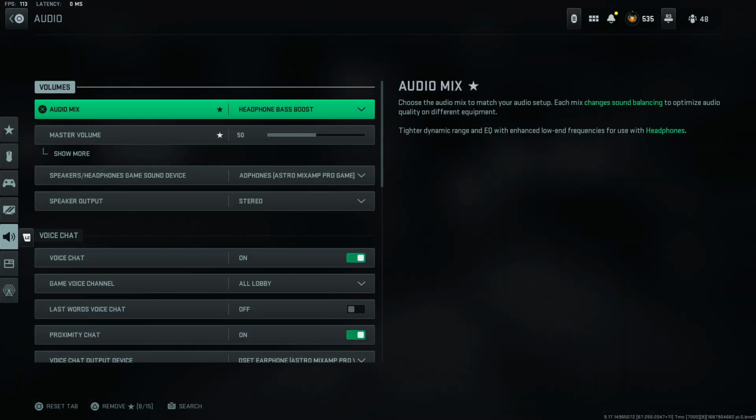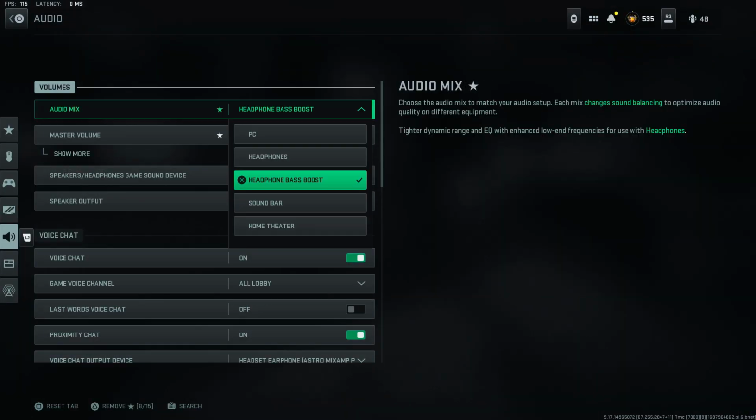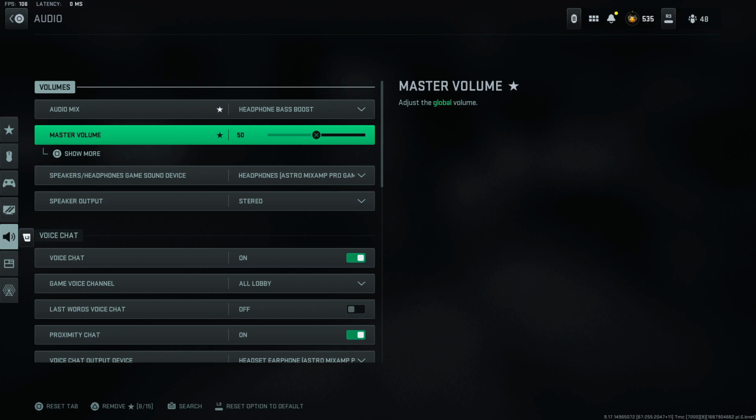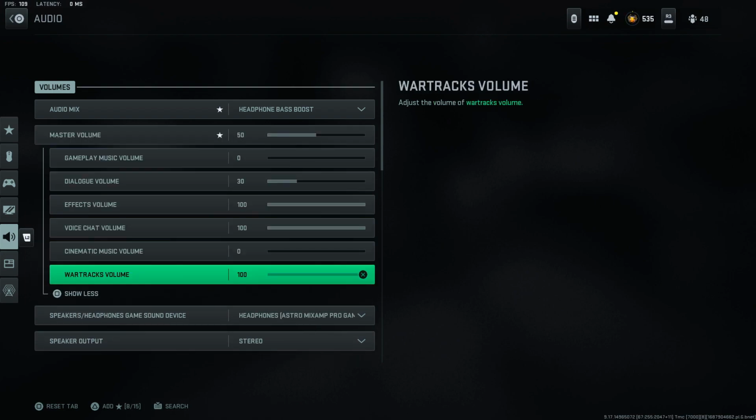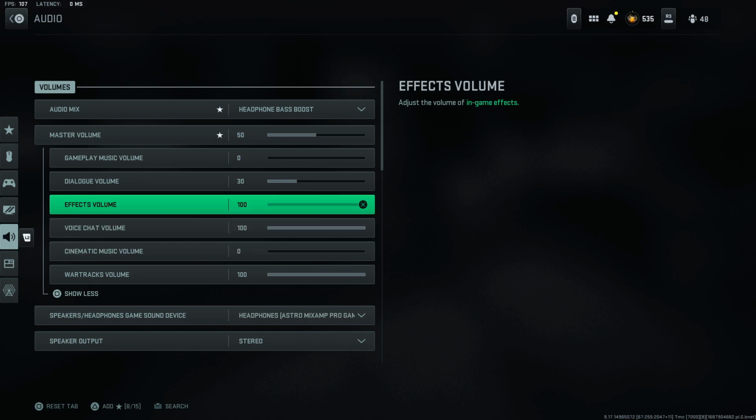So next setting here is audio. It doesn't really matter. This is all personal preference, but me, I like to have a headphone bass boost. And then master volume, I play on 50. And then all these volumes here, you can copy it whether or not you like it or not. I guess the main one here is effects volume that does something, I guess. So I guess for hearing the gun sounds and I guess maybe footsteps, I'm not sure. But I have it on 100, but it's just whatever you like to have it on.